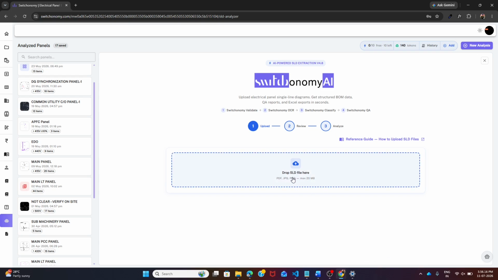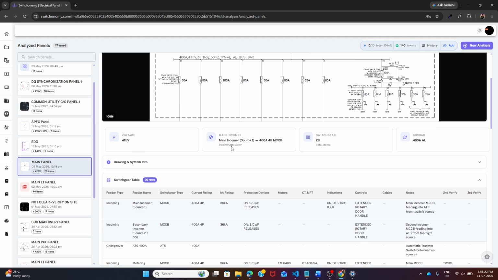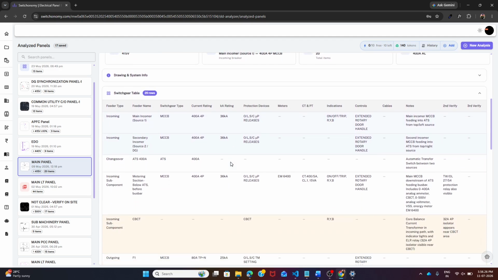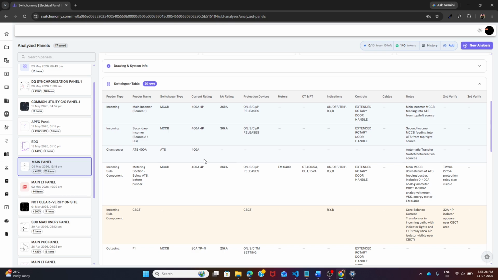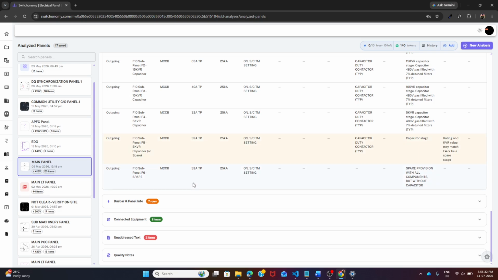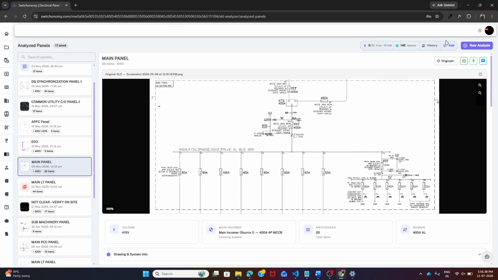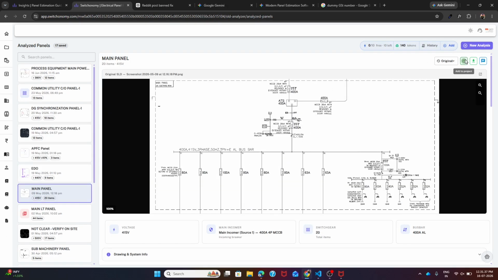What it does, you can drop your SLD here and get your SLD analyzed. You can see your voltage, main incomer, and switchgear busbar, and you get the table having incoming and outgoing feeders. You get the details of busbar, panel information, connected equipment, and so on. After analyzing, you can add this to one of your existing projects, which will be created.